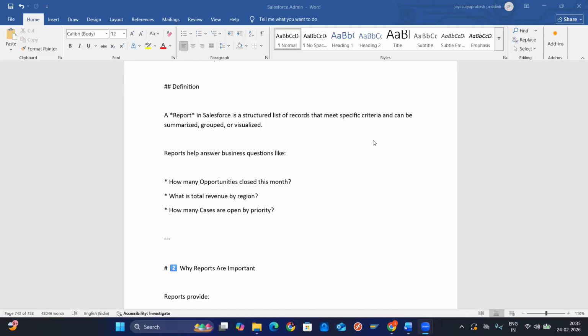Reports help answer business questions like how many opportunities are closing this month. Your manager may ask such questions. If you are not able to track each and every opportunity, whether a particular opportunity record is closed-won this month or not, you will not be able to cross-check. Or what total revenue is generated by region, or how many cases are opened by priority. You can find out such answers using reports.